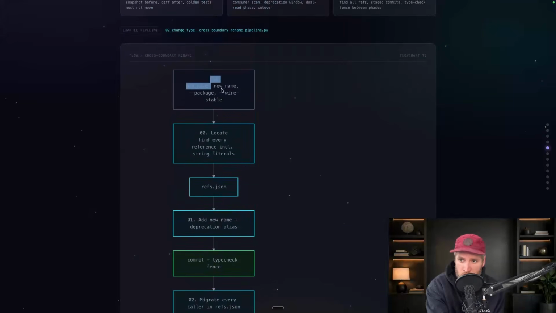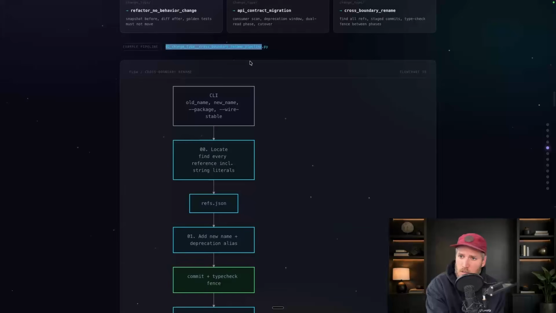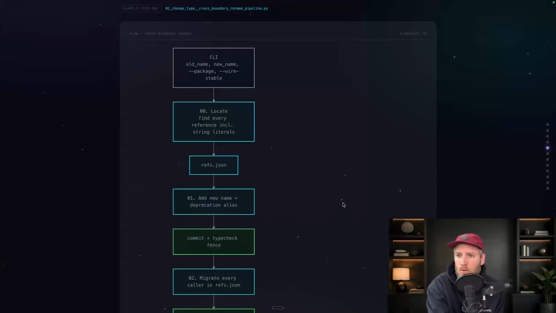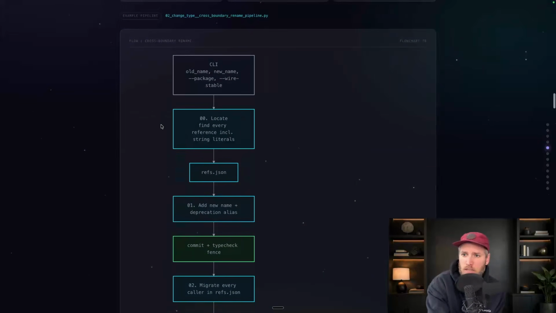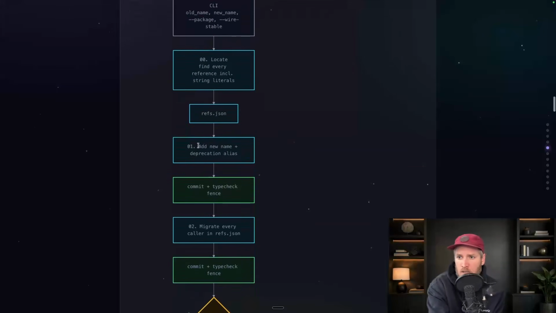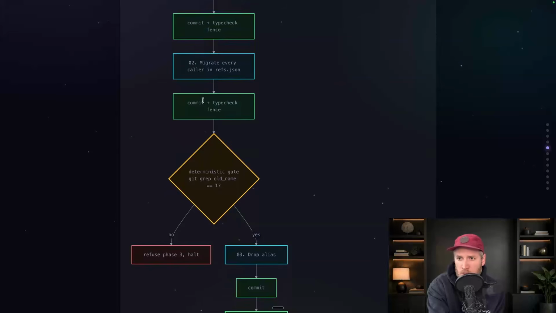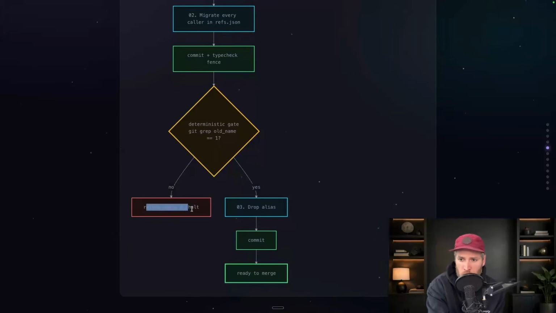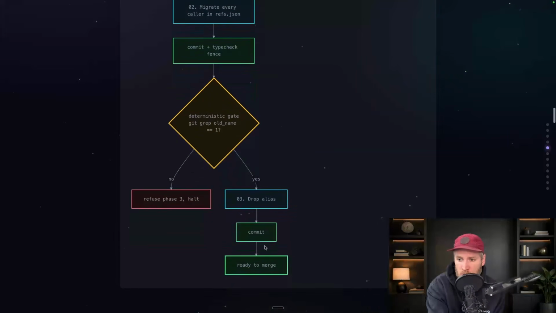You can see the mermaid for one of our examples, which is... what pipeline was this? Let me go look at the example. Give me 1 second. Okay, yeah, so this was renaming public symbol. And the pipeline is specifically designed to first locate everything. It then produces a doc. It has the name and deprecation, commits, migrates everything. And then after the commit, there is a deterministic gate that the pipeline has where it refuses the output if it doesn't like it, or it drops the alias and does a commit and ready to merge.